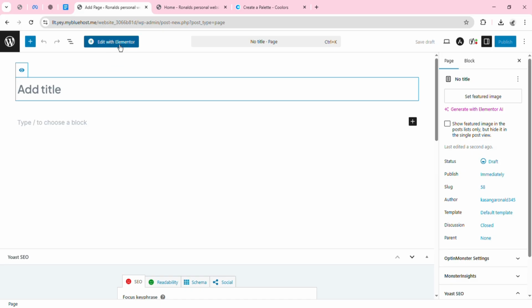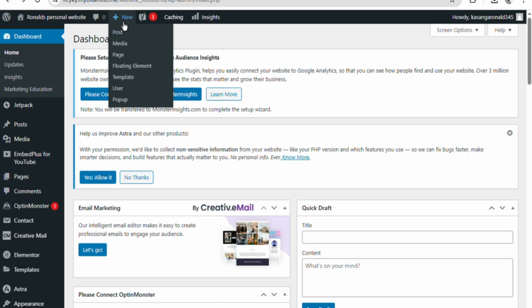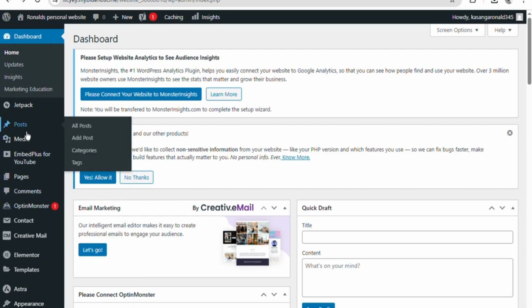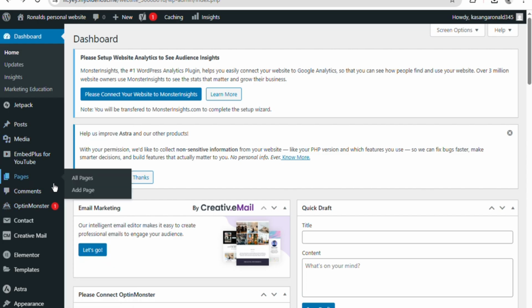It's also very important to see that our Elementor feature is here, because this is the drag and drop feature that will enable us to edit our website. So this is where we add our page. You can always click on this plus, and when you hover around it, you'll find how to add a post, a media file, a page, and so on. But also on this side, we have an option under pages, that is add page. So just click on add page.